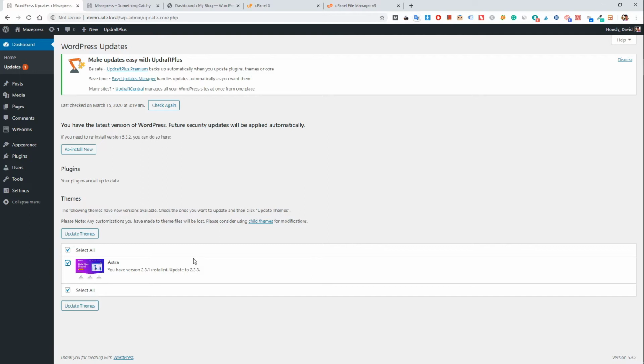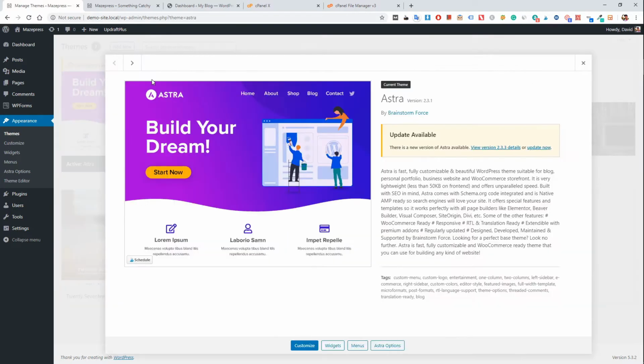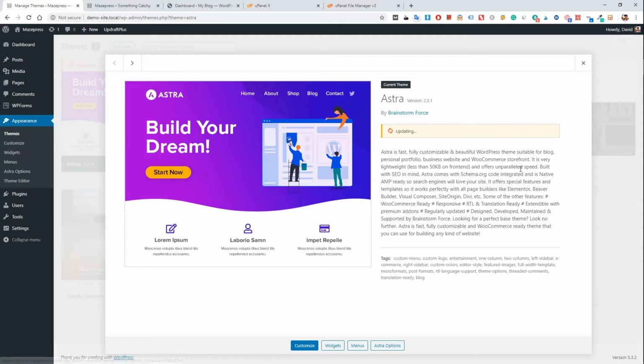Another way to update WordPress themes is to go to Appearance and Themes, and then you can see there's a notification here, new version available, and there's a link that you can click to update it now. Same if we open it, we can also update it here. So if you've taken your backup and you've come to either this screen or the dashboard and update screen, you can then click update. You'll see it starts the updating process. There we go, that's now updated.